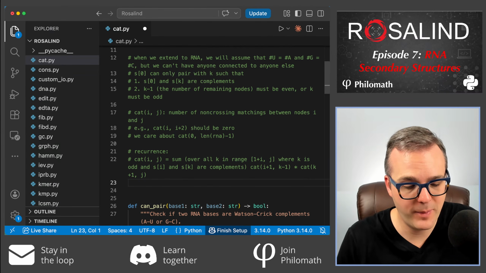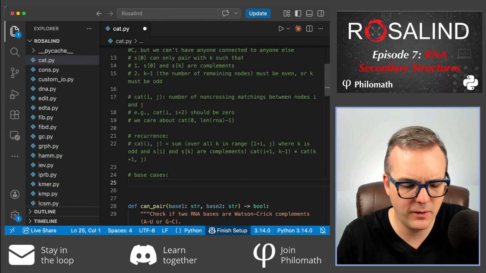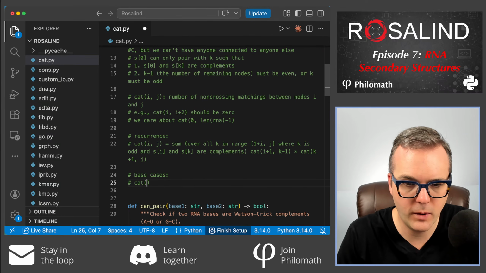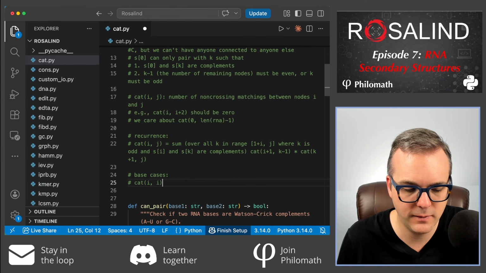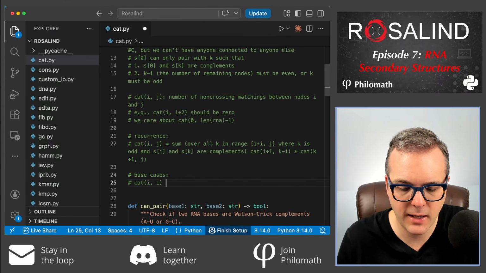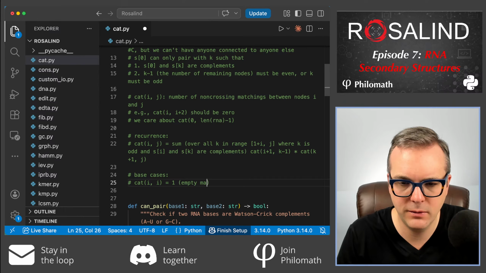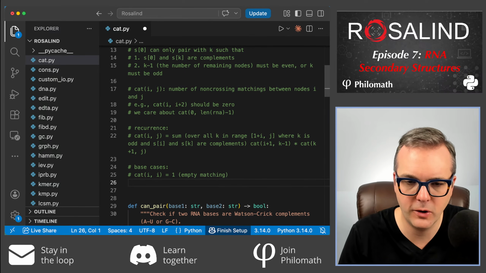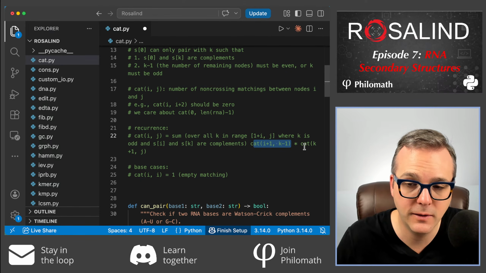We also need to say what are the base cases. So what are the base cases here? And the base cases here are a little different because you want to specify, well, if I have the same input in each case, cat of i and i should be equal to 1. So this is like connecting to itself. It's an empty matching. So there's no nodes in there. And we just are going to set that equal to 1 because when we do this product, we don't want to multiply something that is a genuine value by a value of 0.